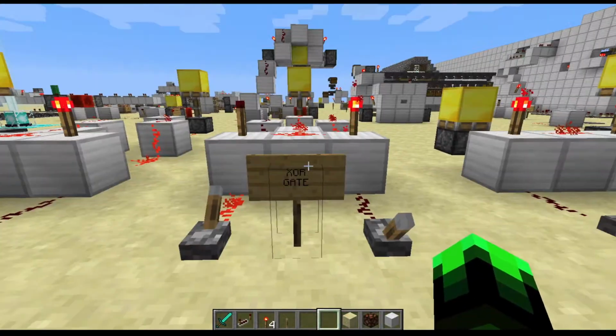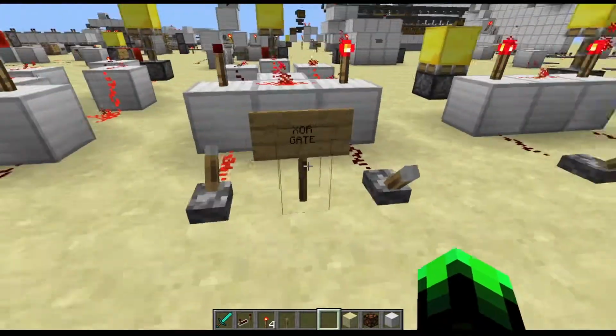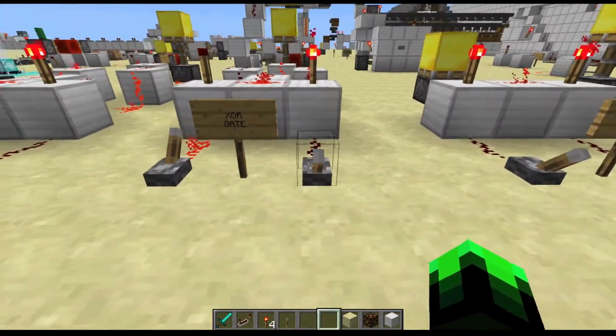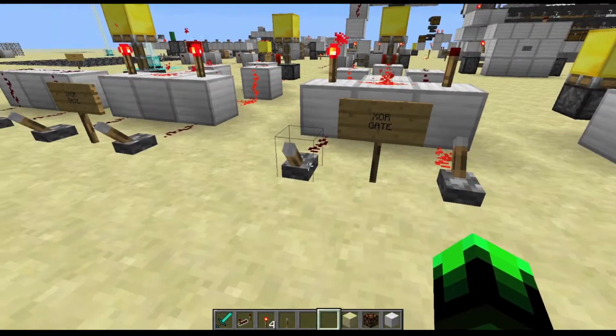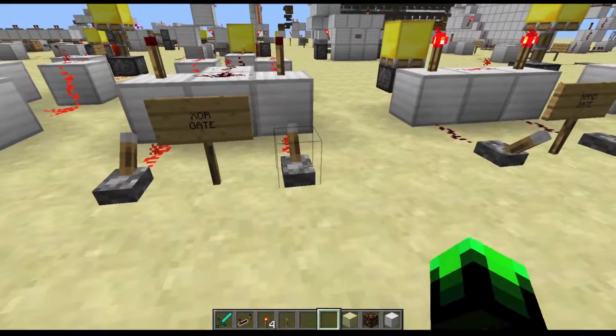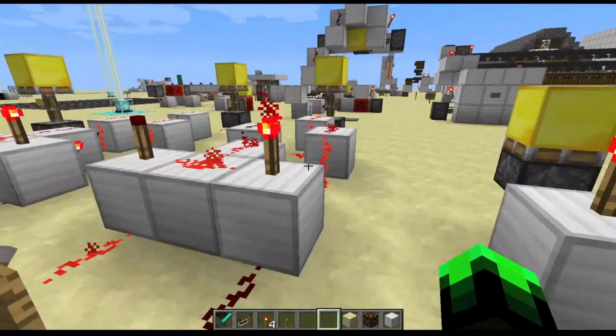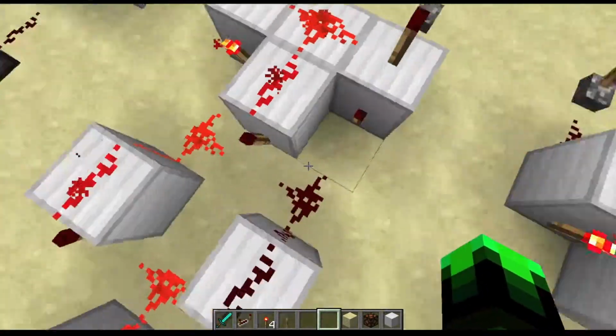Next up is probably the most useful one that I've used so far anyway, and it is the XOR gate. And what it does is that as long as both inputs are different from each other, be they on or off on either side, it will give out power. So it's a little bit more complicated to build.